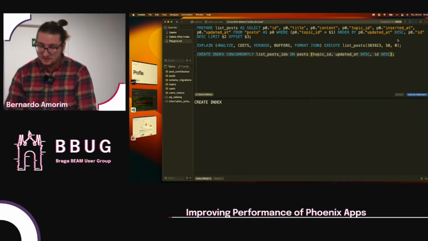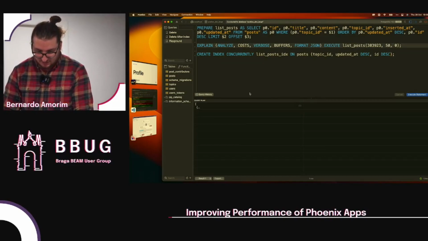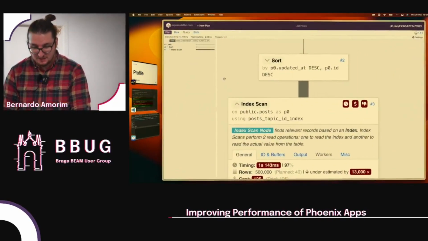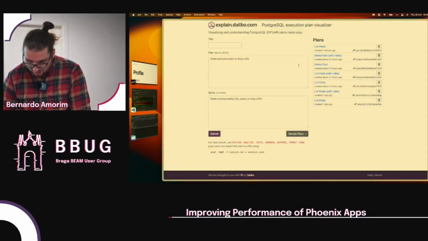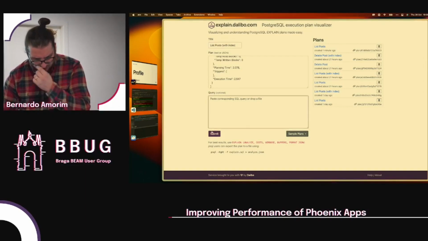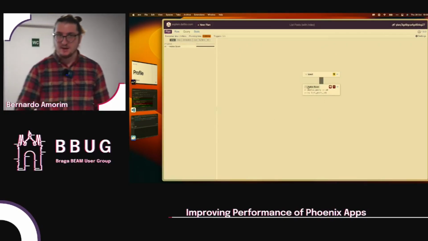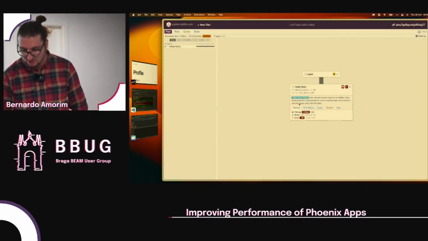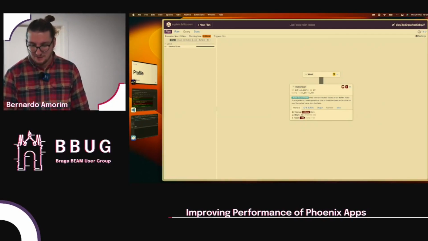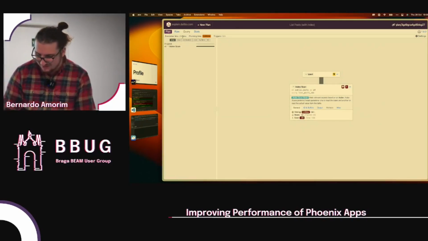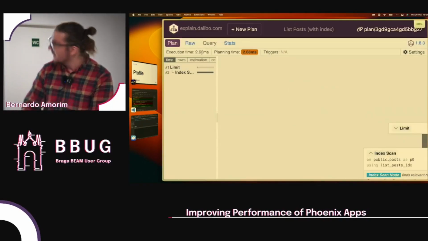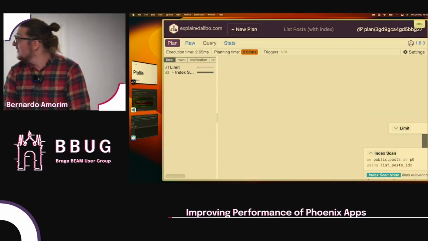So just create the index, and now if I run this, you can see it was much faster. I can come here again and paste it here, list posts with index, all right. You can also paste the query here, so when you share this, people will know. Now you can see that it's just an index scan, no sort, because it's getting things already sorted. You can see that it's only hitting 50 rows. You can see now the execution time, I don't know if you can see that, but the execution time is 2.65 milliseconds.